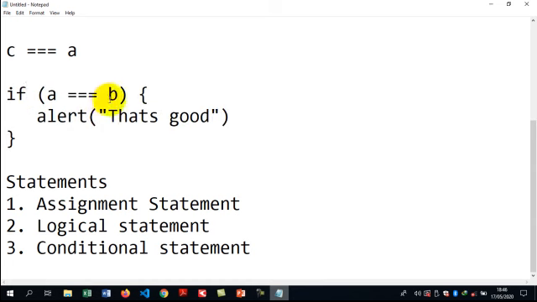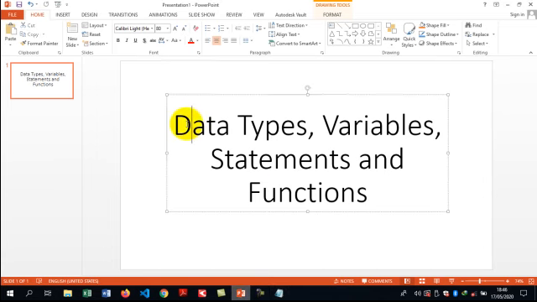If A equals B, then I alert this. So practically speaking, we are going to do a lot of this, but I just want to quickly show you the data type, variable, statement, and function.